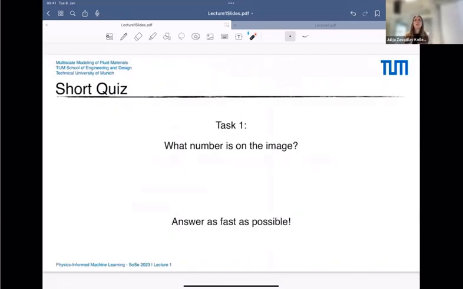To get you involved a bit, we're going to start with a short quiz. It's not something difficult, okay? It's just to wake you up a bit. We're going to have a short quiz with only 2 questions, and the first question is this one.